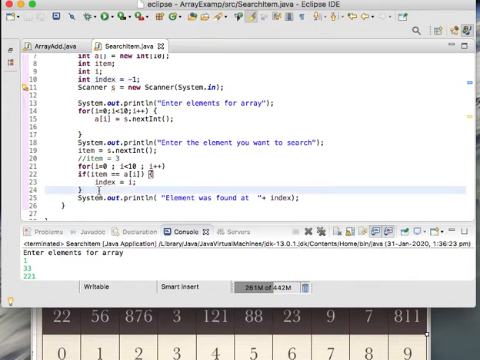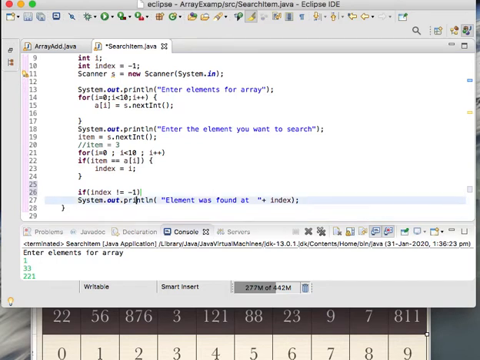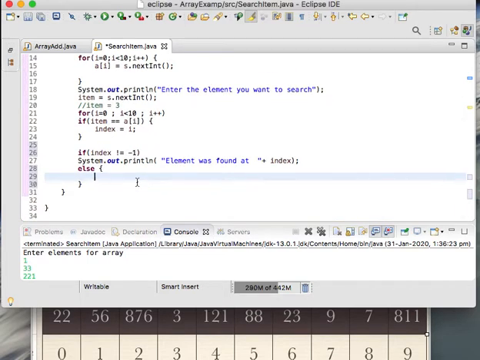So what happens is we need to check it out of the loop, that if index is not equals to -1, then say element was found at the index, and else, if it is still -1, it means the index was -1 after this loop, means the element was not found. So we can write a different message saying element is not present in the array.